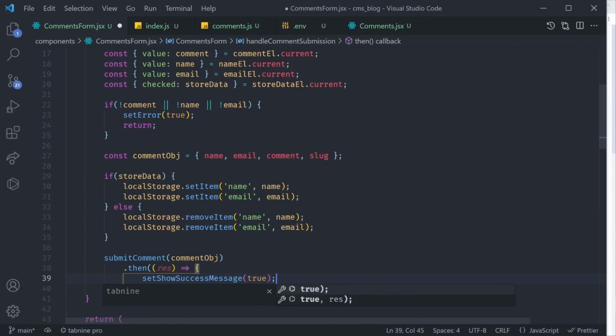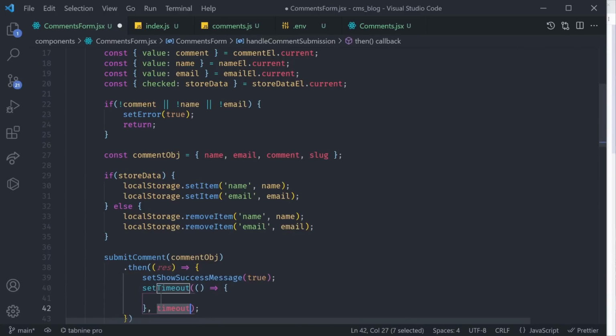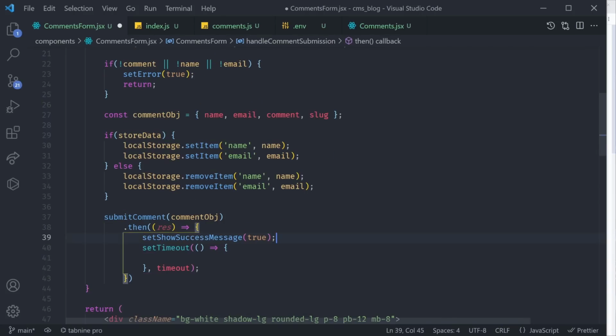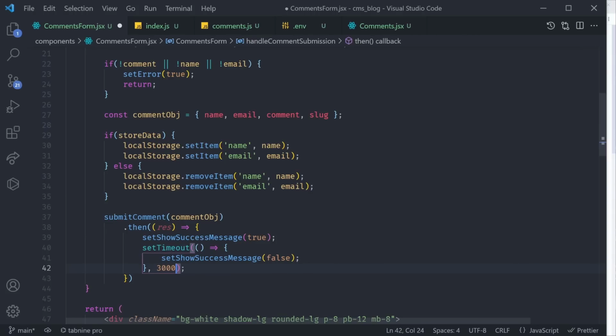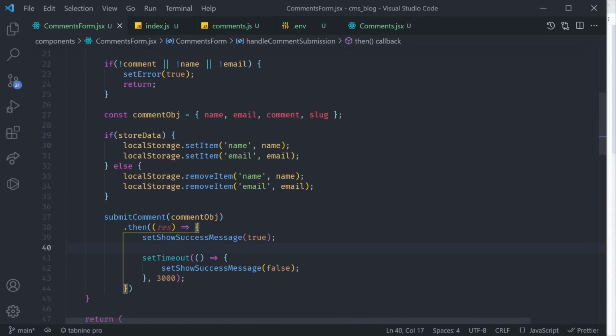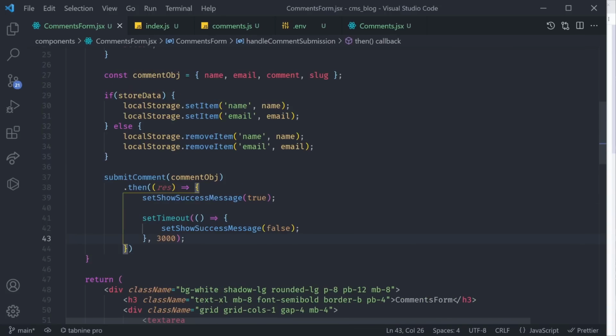Inside of .then, we can simply say set show success message to be set to true. And finally, we're going to add a timeout. So something like set timeout like this. And in there, we can simply say set show success message to be equal to false after, let's do 3000 milliseconds, which is 3 seconds. So we'll be showing that message for 3 seconds and then remove it. And that's going to be it for our submit comment.